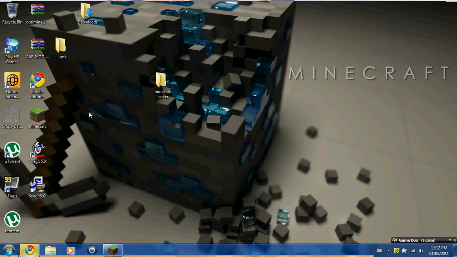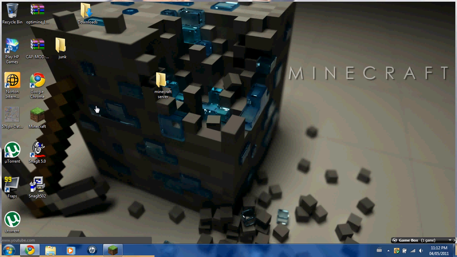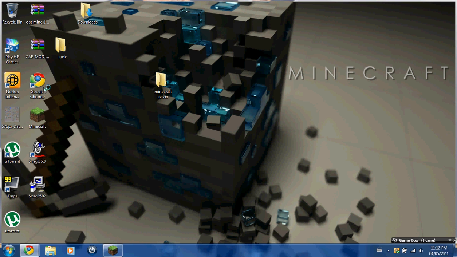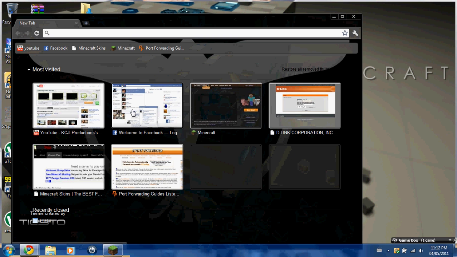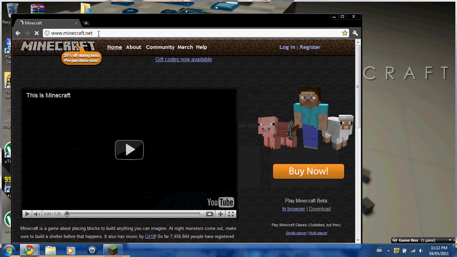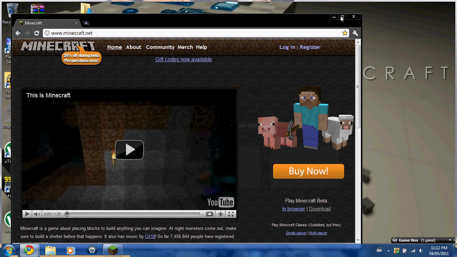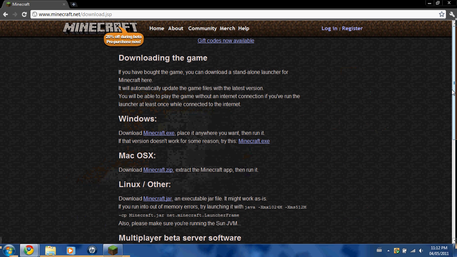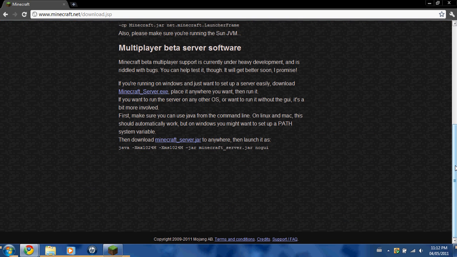Let's go into your browser and we're going to have to go to minecraft.net. I have it as a favorite. This will be in the description if you've not already been to it. Go down to the download right here, scroll all the way down here, and this is multiplayer beta server software. This is what you're looking for.